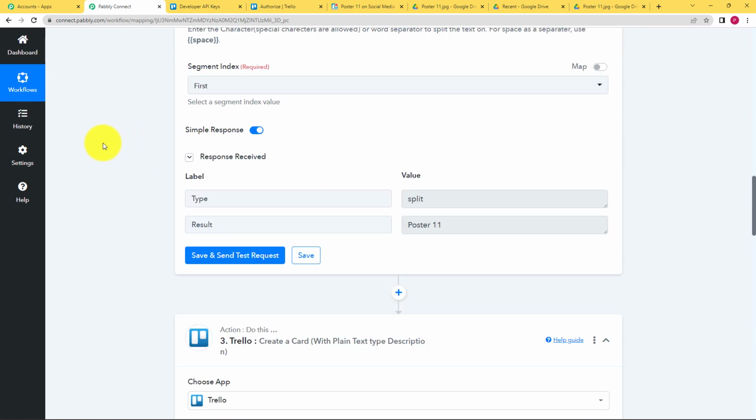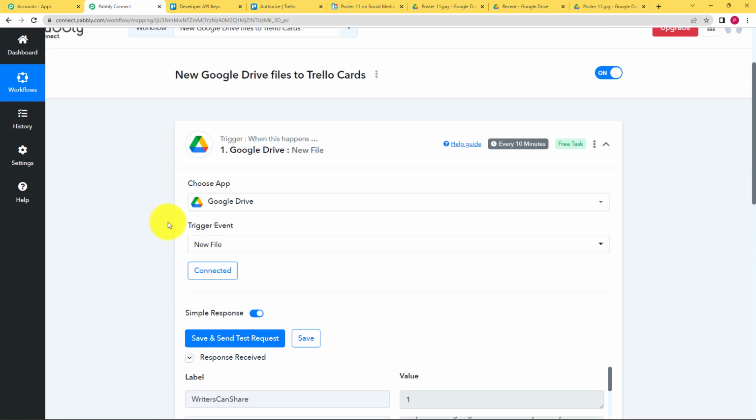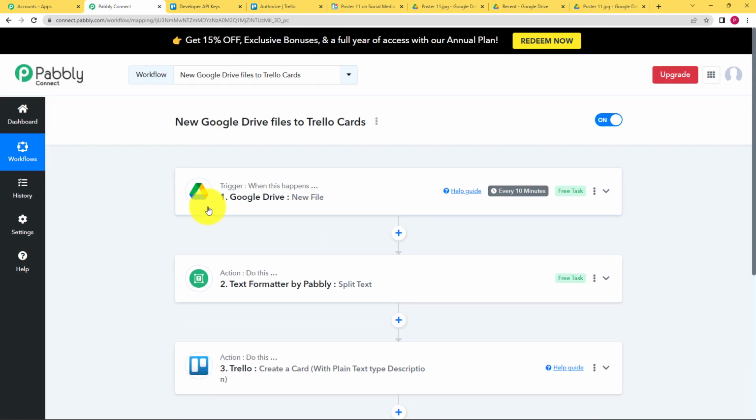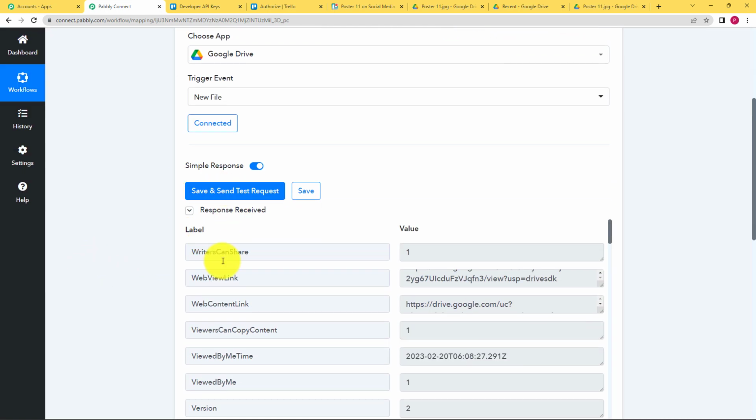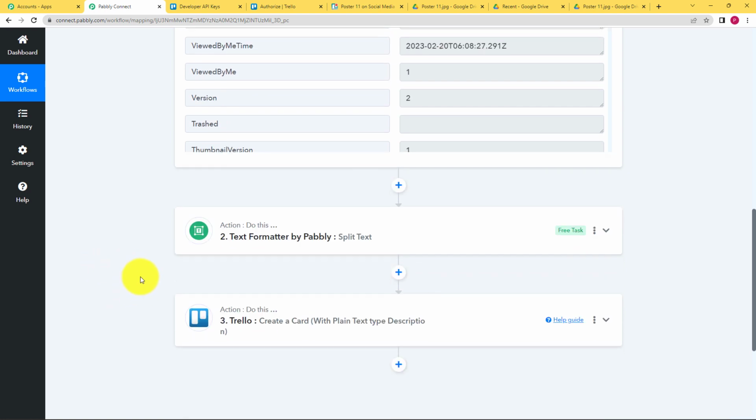Let's do a quick recap of what we did in this workflow. See, it was just a 3-step workflow: Google Drive, text formatter and Trello. Our trigger was our Google Drive. Whenever a new file is added to your drive, it will be updated in your Trello account. For that, we just created a new file and checked that the response was received. One thing that you have to make sure is to give access to your files in your Google Drive so that anybody who has the link can access the file.